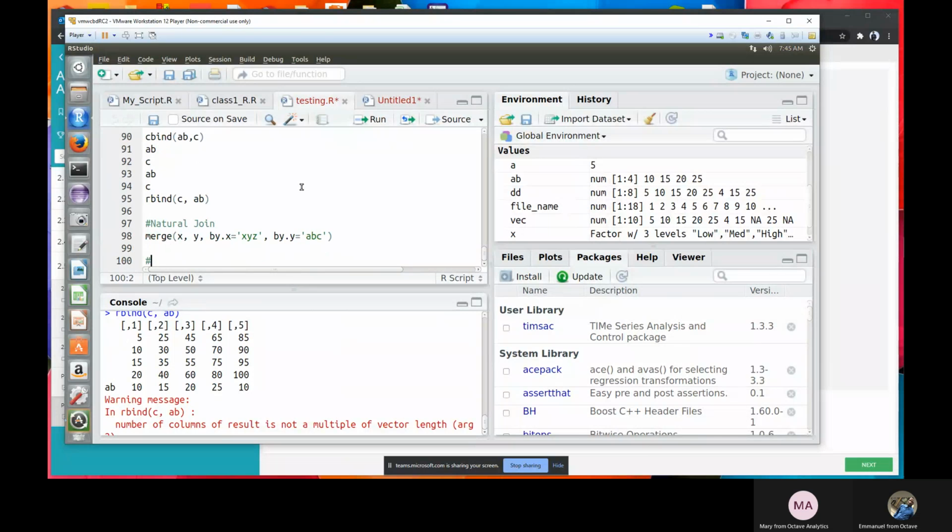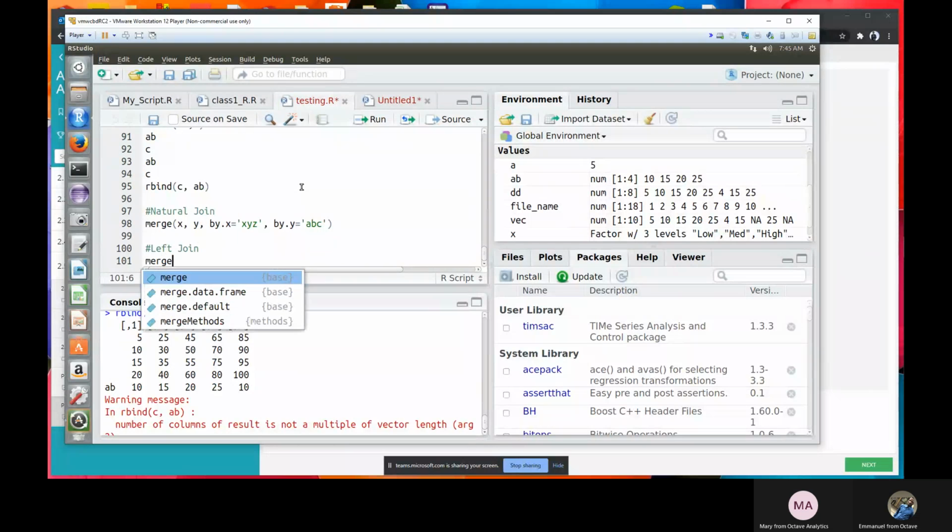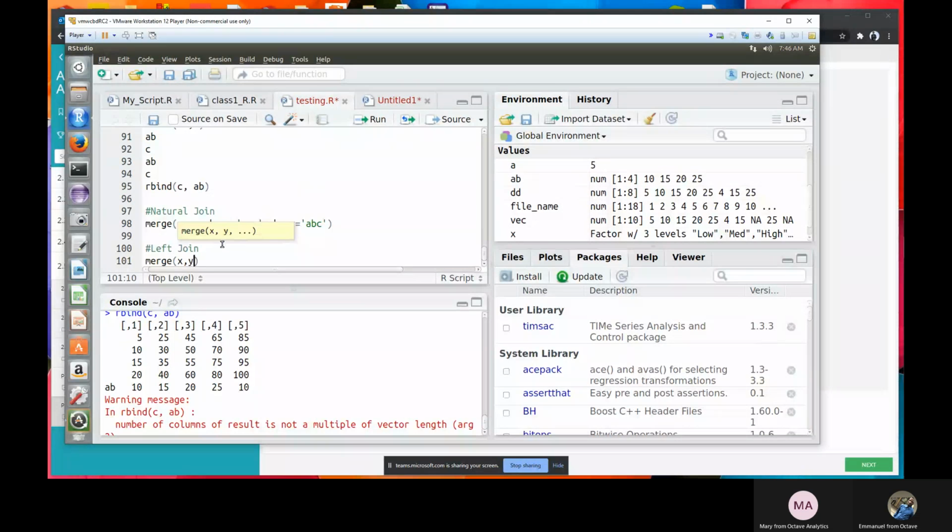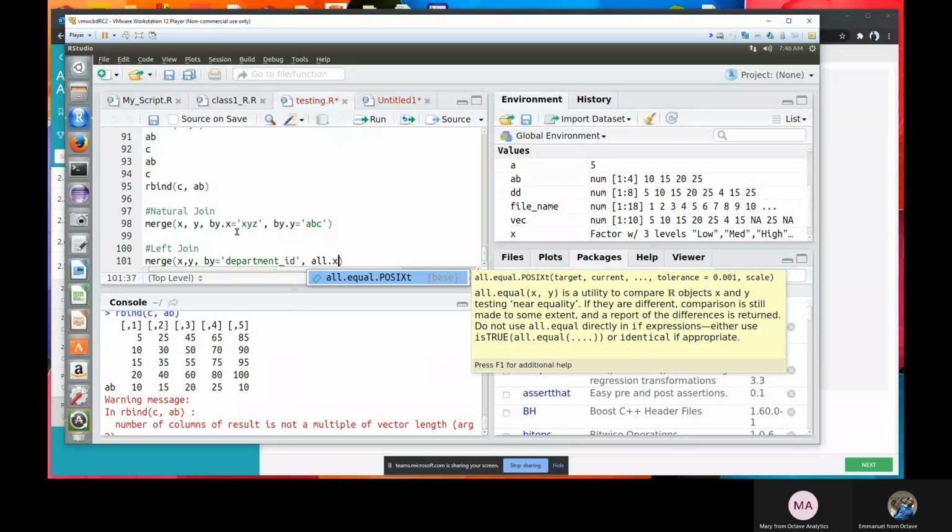This is the concept of natural join. If you are doing a left join, as you see, you are going to say merge. Then you specify your X, specify your Y, and specify the column that you're using to join for X and Y. If they have different naming conventions, you are going to do it this way. If it's the same, then just specify by. So let's say you are joining employees and department tables, you can say by equals to department ID. Since you are doing a left join, I'm going to say all.x is equal to true.